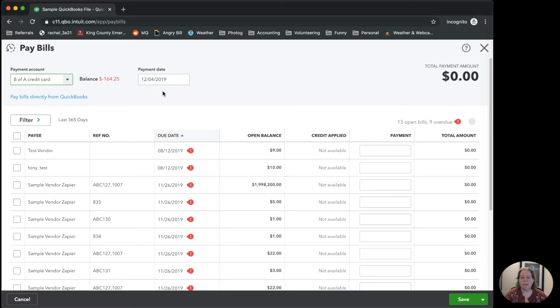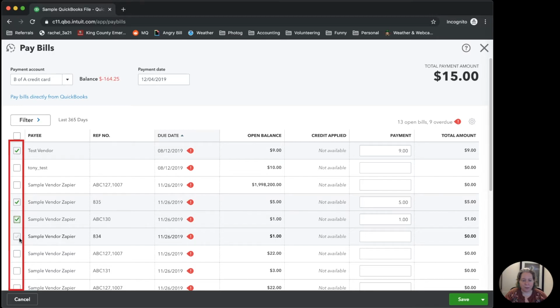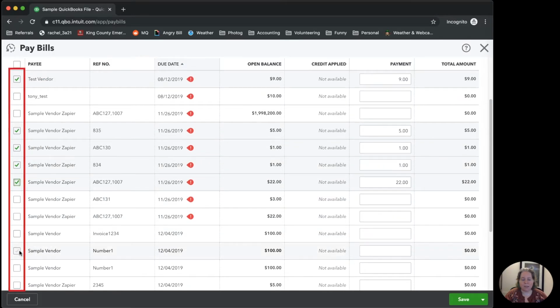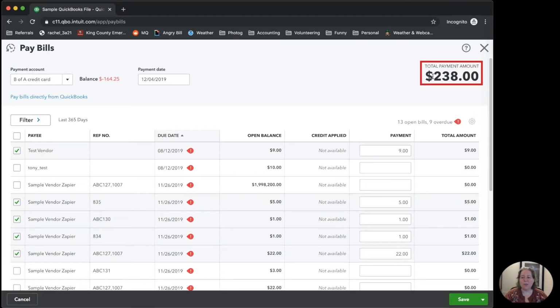So I'm going to call up all these people and pay the bills that I owe. I'm going to check off the people that I'm going to pay and the bills that I'm going to pay. I'm definitely not paying the $2 million bill. So however it works out, you identify, like, here's the bills I'm going to pay. The total of the bills that I'm paying is $238. So that's all these things that I've checked off.